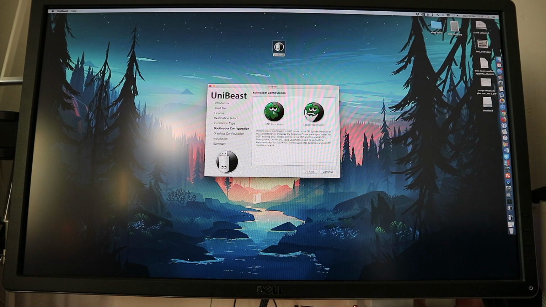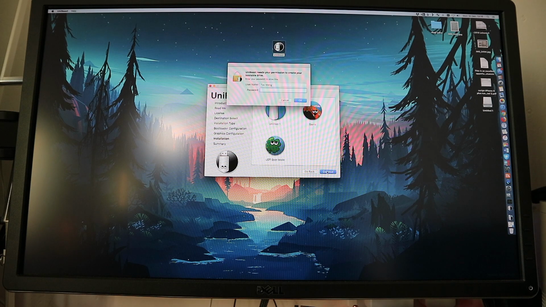I would strongly suggest you use the UEFI boot mode, it's very, very stable in my experience. Select that, and then you don't need to do any graphics injection, so just leave it empty and continue. Now here is a brief overview of what you've selected, and then just click on continue, and then put your password in.